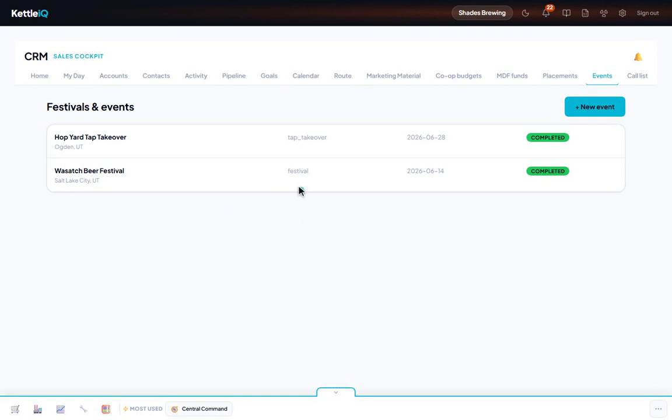Use the events list to look back too. Click any past event to see its notes and outcome, which is useful when you're deciding whether to do it again next year. The record tells you if it was worth the effort.